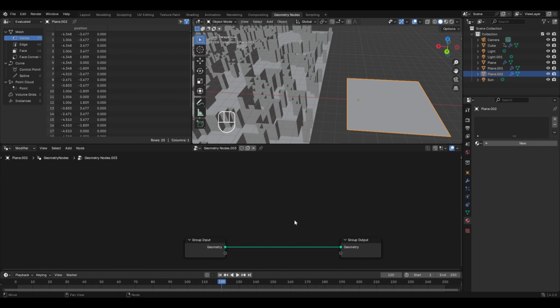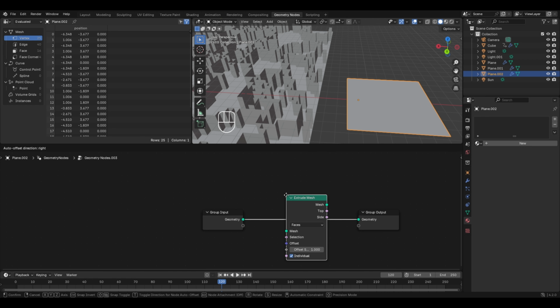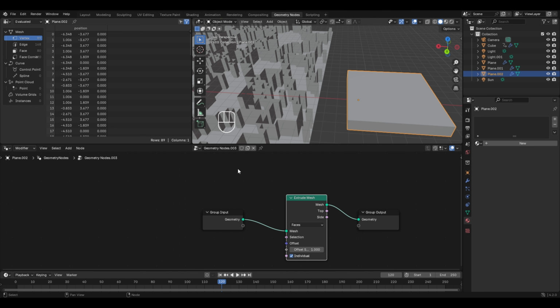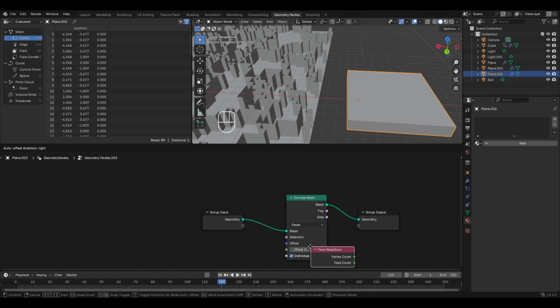To understand the face neighbors node, I'll first add the extrude mesh node here. So press Shift+A, go to mesh, then in the operations, select the extrude mesh node. Let's place it over here. Now to add the face neighbors node, press Shift+A, then go to mesh, and in the read category, select the face neighbors node. We'll place it over here.